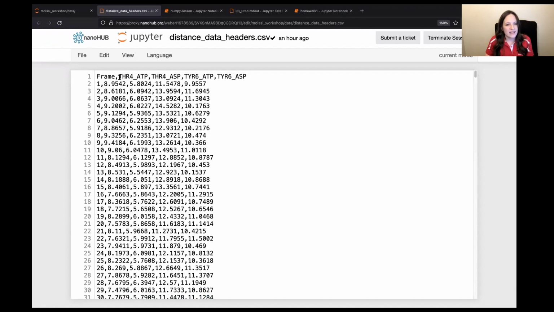You'll notice that each value here is separated using a comma. So we have frame, comma, next value. So it's value, comma, next value. And that's why it's called a comma separated value file.